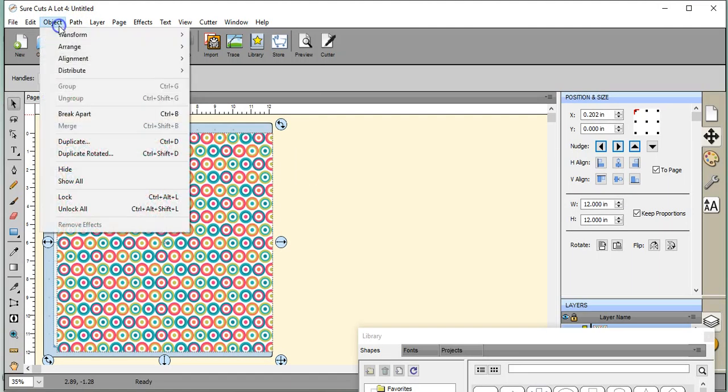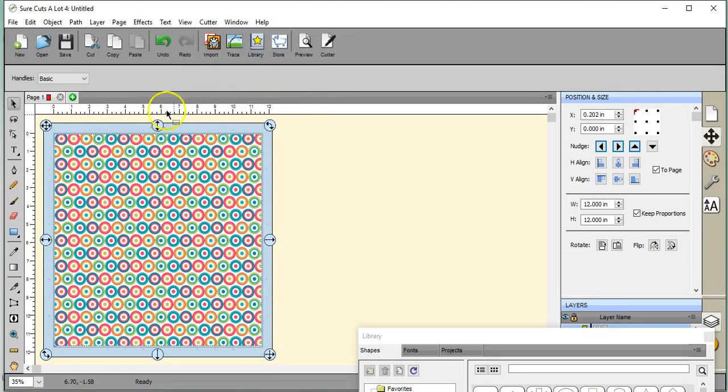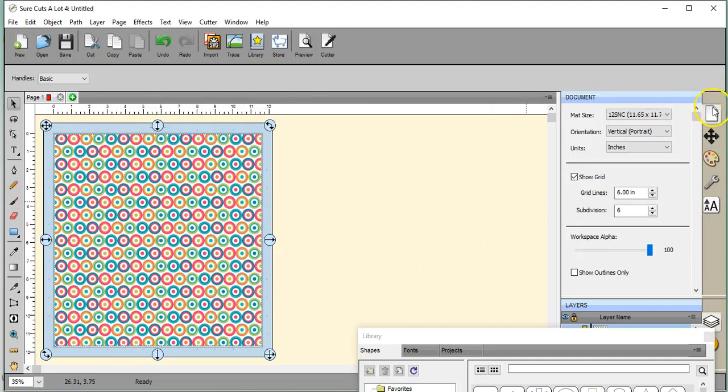I'm going to come up to Object, Transform, Auto Fit, and that fits it to whatever cutter you have. If you notice over here in the paper icon on the right panel, it says mat size. I have 12 SNC. I have made up a mat for my Scan and Cut because I own the Brothers Scan and Cut. You will see custom size down here. If you need to, on YouTube, you can search custom Jen Blasey, and that will bring up a video where I show you how you can make a custom size mat that fits your cutter.